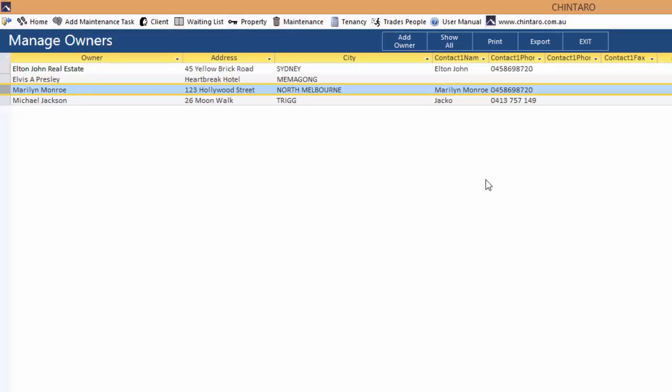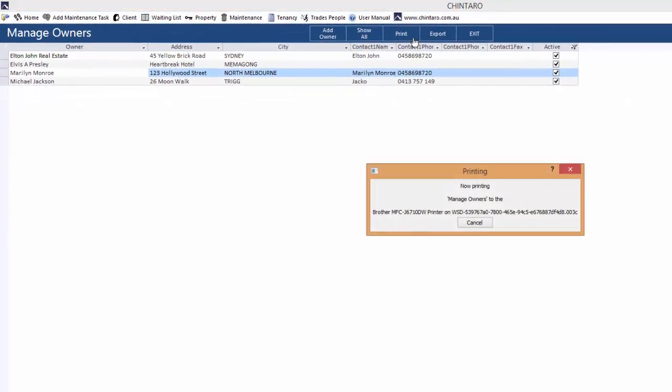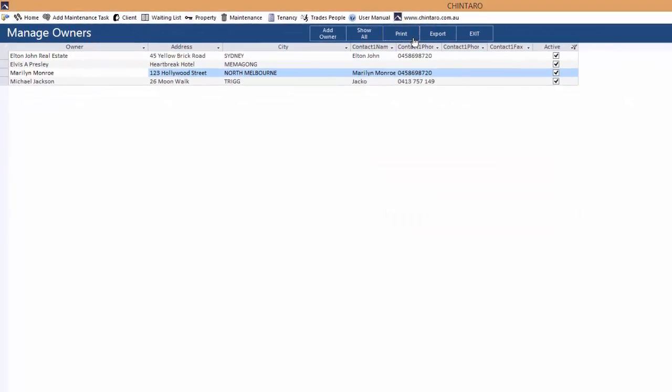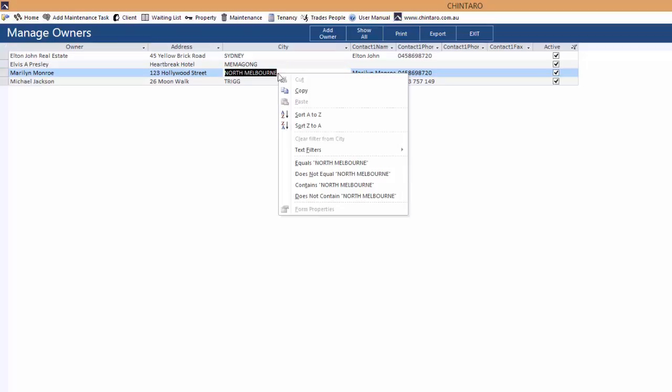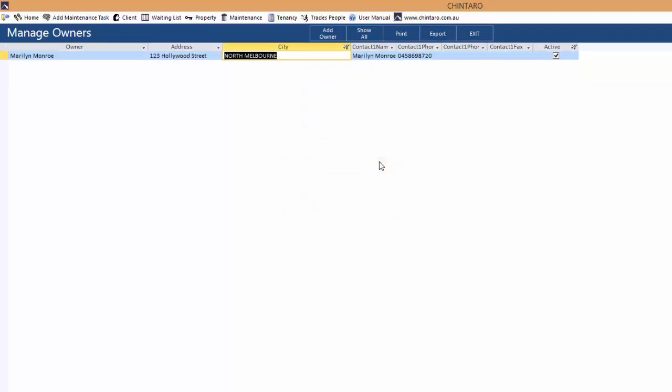Additional functions on this screen also allow us to print a record of our owners. Pressing Print will print all of the owners, or we can filter our search like we previously did, by name, suburb, or any other field. If we wanted to print a record of all the owners in the suburb of North Melbourne, we can do so by right-clicking on North Melbourne, selecting Equals North Melbourne, and then selecting Print. Again, Show All will show all of our owners again.